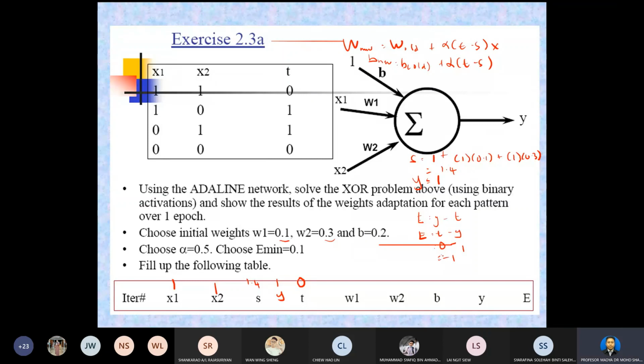Negative 1, but actually the error will be absolute. That means our error will be absolute, so it is 1. Our E minimum is 0.1. That means it is greater. So this error is greater than E minimum, so we can proceed for the next.